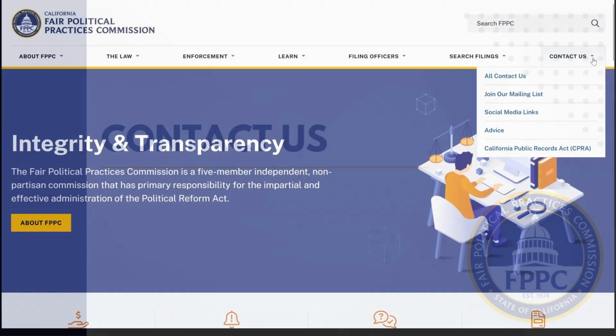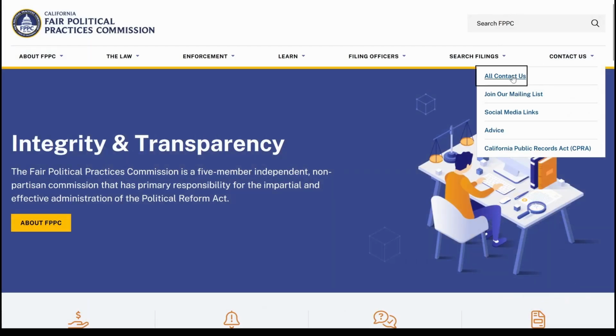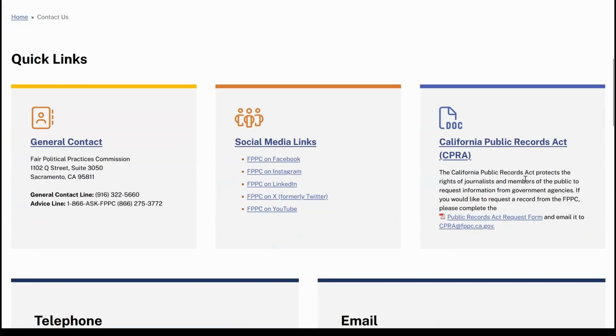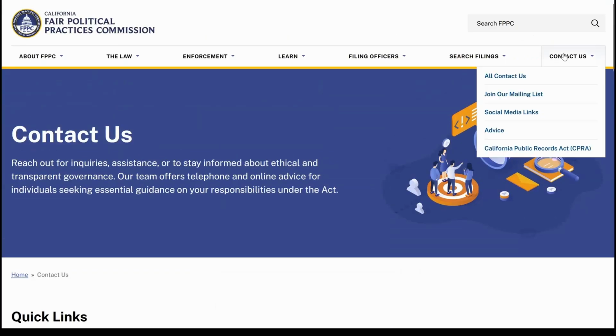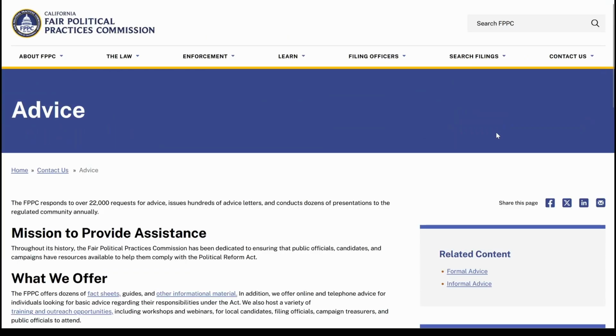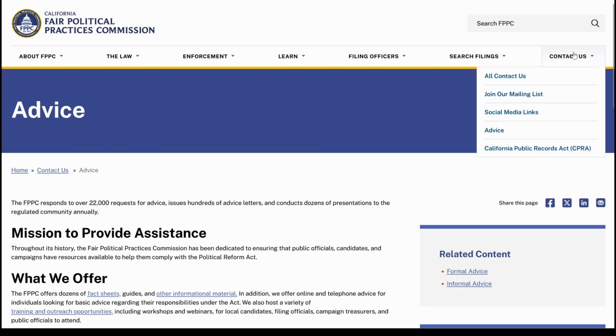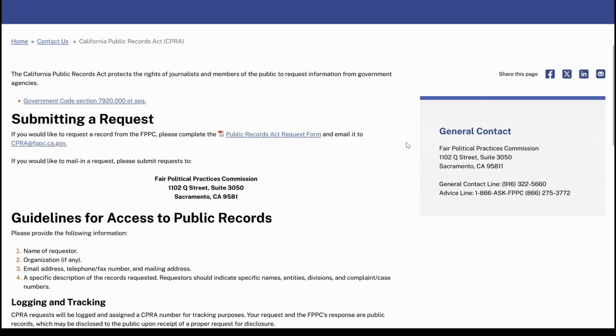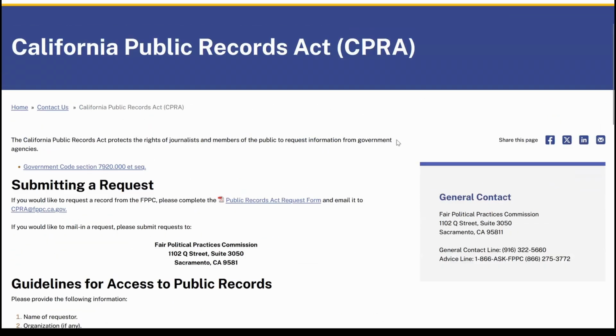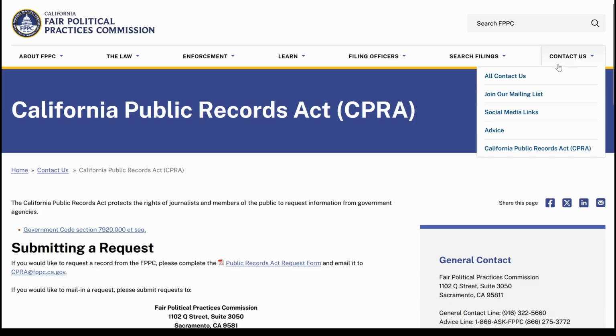The final tab we'll cover is Contact Us. This is where you can find ways to stay connected with us and get in touch with questions or requests. Advice, to learn all the avenues FPPC provides assistance through formal and informal advice, and California Public Records Act, CPRA, for our CPRA guidelines and how to submit a request to the FPPC.